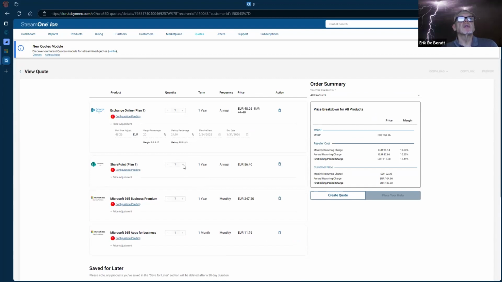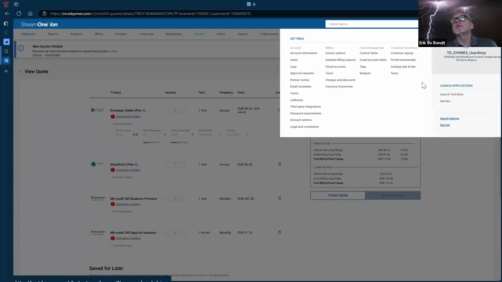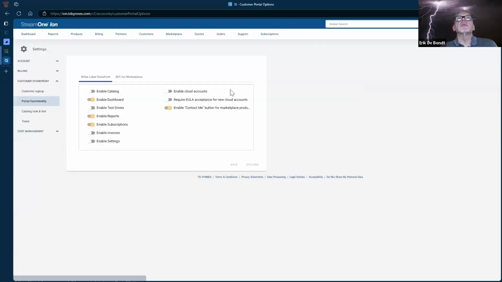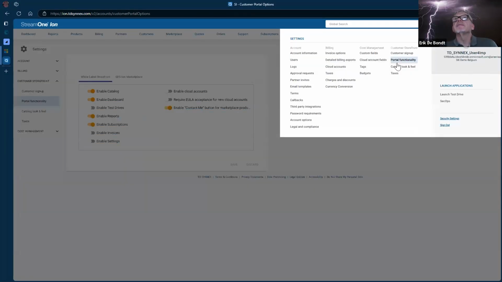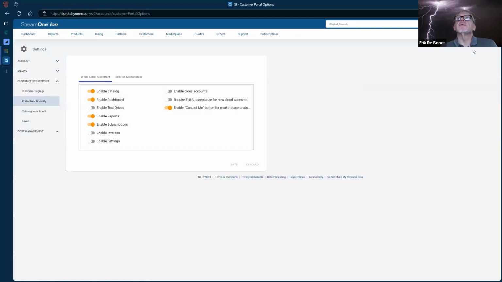As you see, I cannot. So the quote basically is the quote. You have to act on that. So let's go to the white label storefront. So functionality, enable, save. If you know the link off the top of your head. Let's show it now.